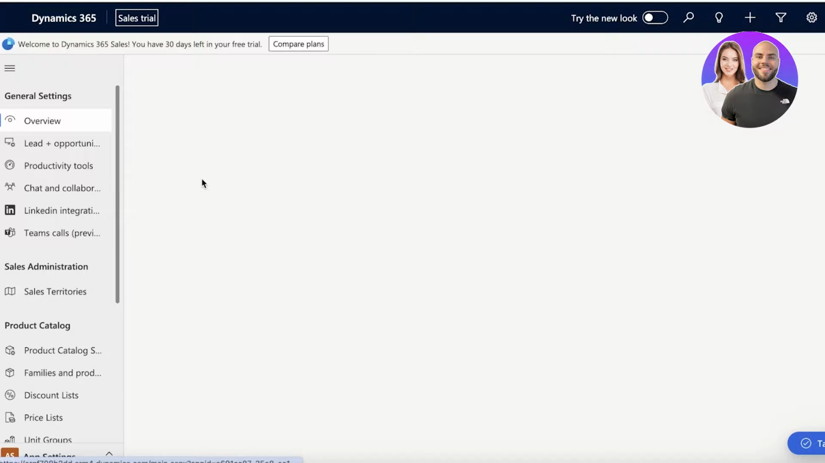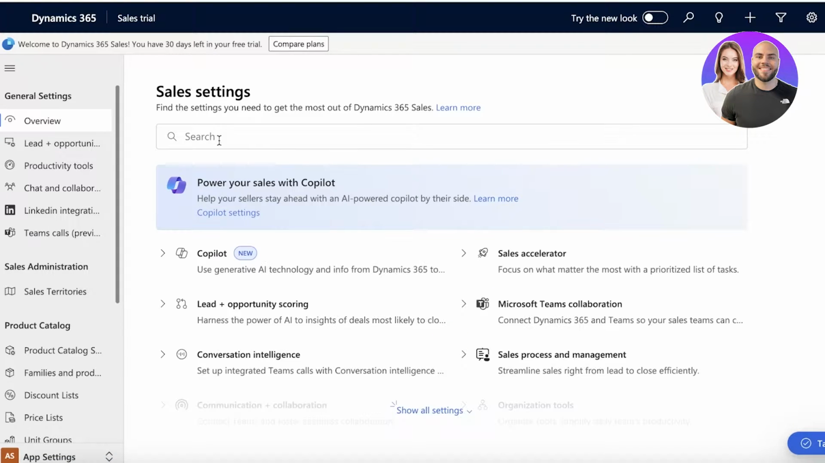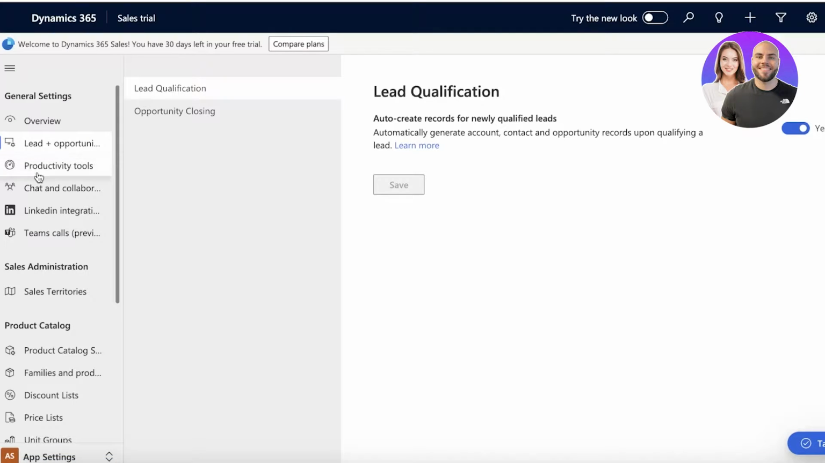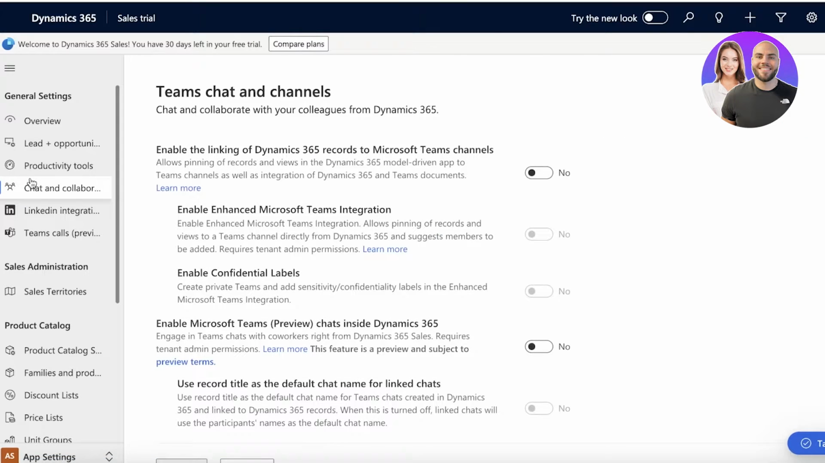Then you also have your application settings, which allow you to manage Dynamics 365. And in your Dynamics 365, you have multiple different tools integrated. So you can search for any settings over here, including settings to set up lead qualifications, productivity tools, chatting and collaborating as well. If you go into chat and collaboration channels, you can enable the linking of Dynamics 365 records to your Microsoft Teams channel. So if you're using Teams as a primary method of communication, it's very important that you turn that on, or you can turn it off as well.